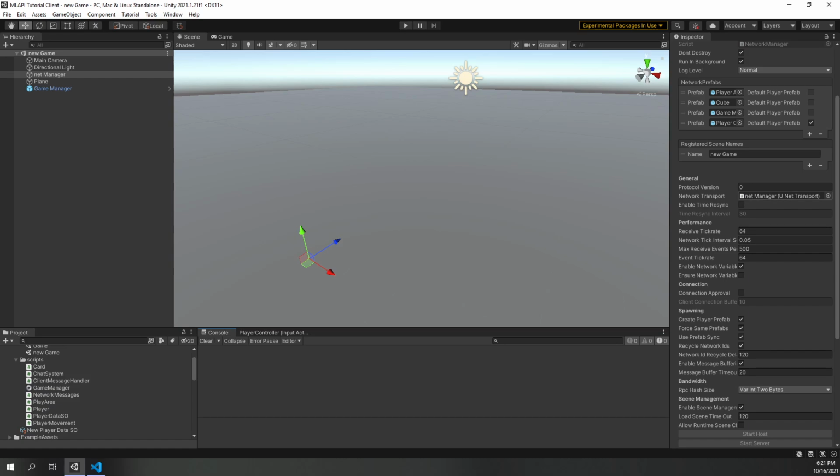It comes with the UNet transport, which is kind of the old Unity transport layer. There is a new one that they are about to release here soonish. I think it's just com.unity.transport in the package manager, but you don't actually have to know about any of this for right now. Just know that you can use your own transport layer.